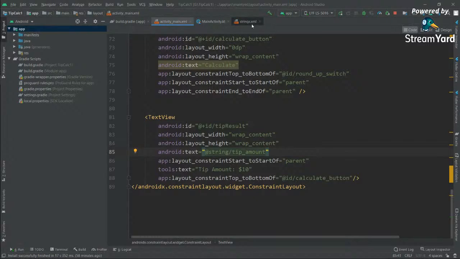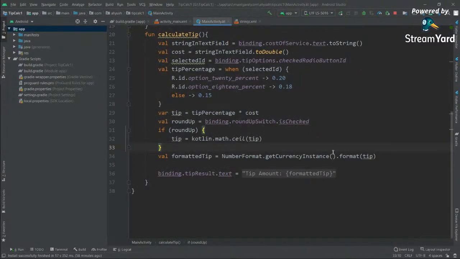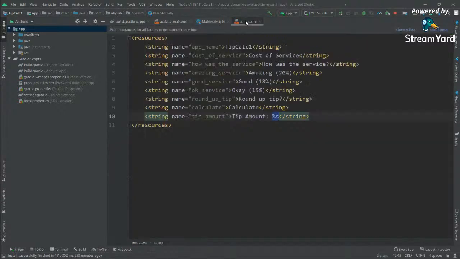Oh, it's already been changed in the strings.xml file, because here I've added a value, tip amount, that's going to hold this particular value. So the name is tip amount, and as you can see, we have a dollar s here. Now we've left this %s for the formatting of the tip amount. So if the dollar sign would come here, sorry, not the dollar, it's the percentage sign.